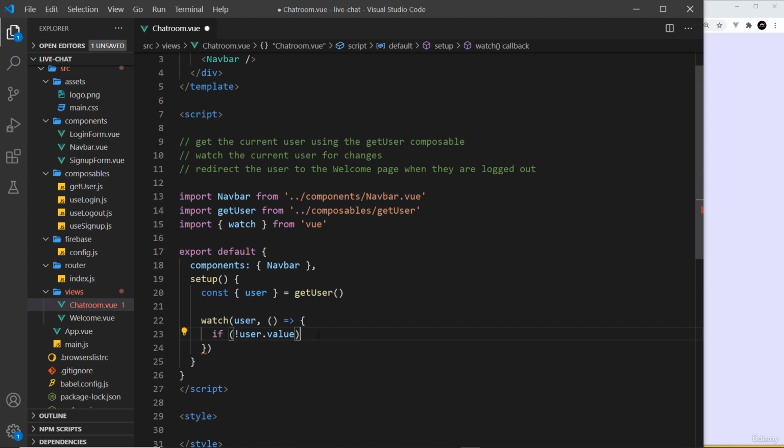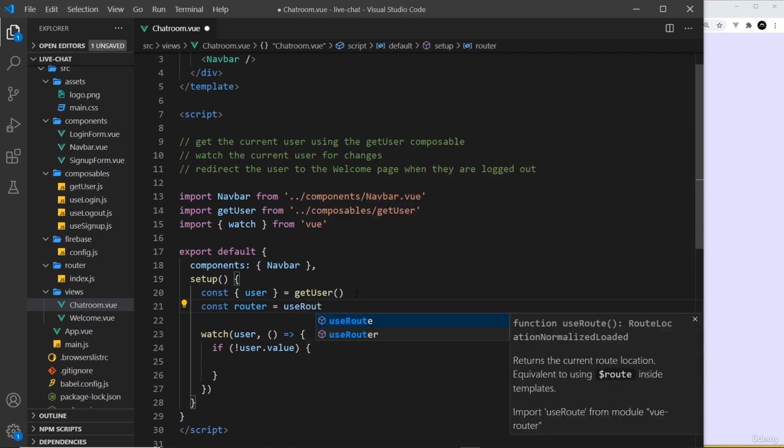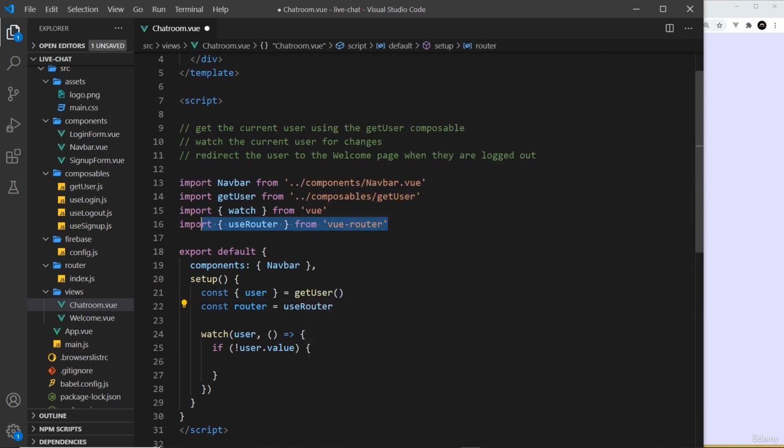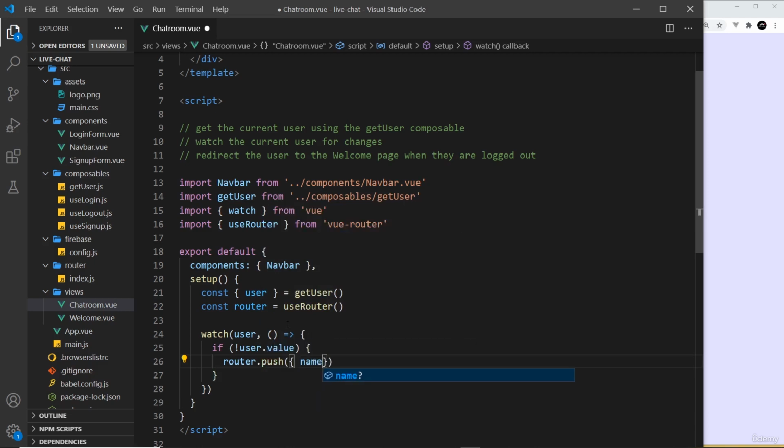So let's check if user.value, and we want to place an exclamation mark in front of this to say, look, if we don't have a user, then we need to redirect you. Now, in order to do this, we need the router. So I'm going to say const router is equal to useRouter, and it's going to auto import that for me. This is a function. So now we have the router.